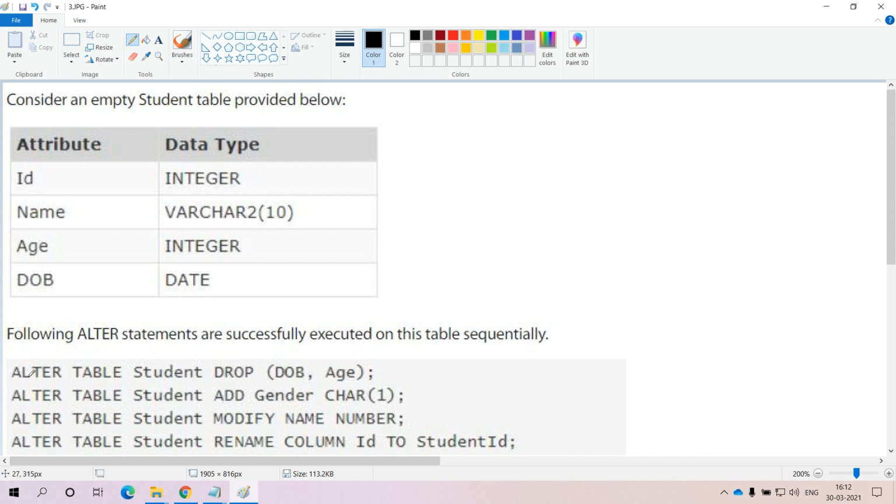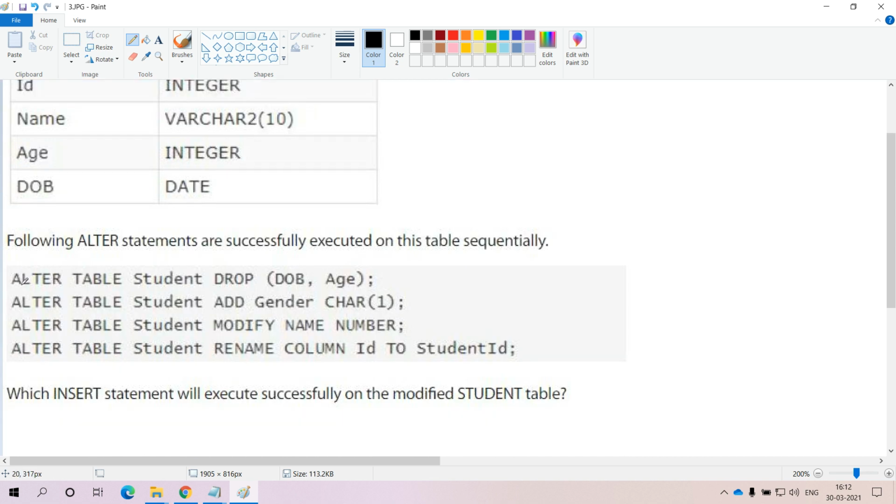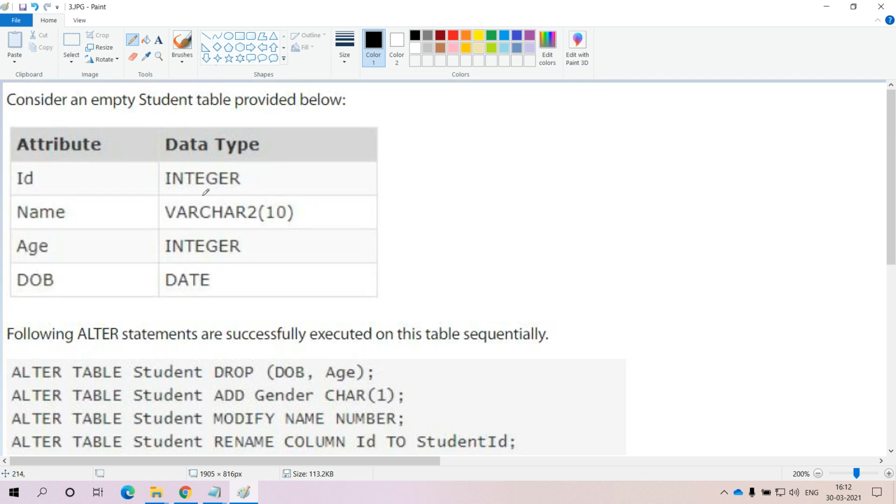So altering, in the sense, we can modify the table schema. Now let me try to apply them one by one. Alter table student, that means we are applying an altering operation upon the student table. With the help of altering, we are dropping two important attributes from the table: date of birth as well as age of the student. That means after executing this alter command, within the table we have only two attributes, ID and name.